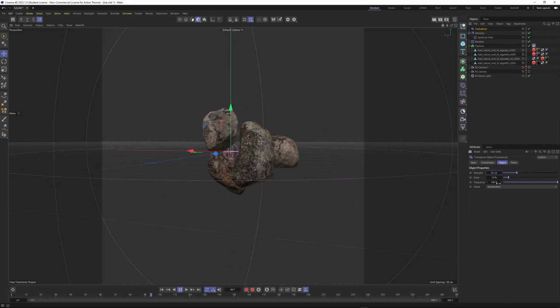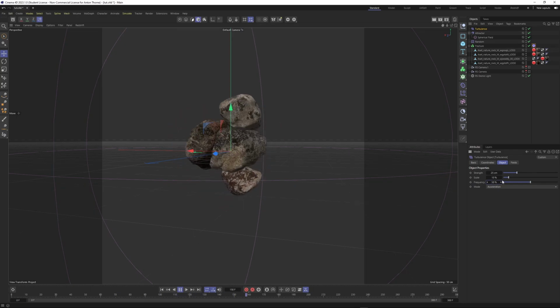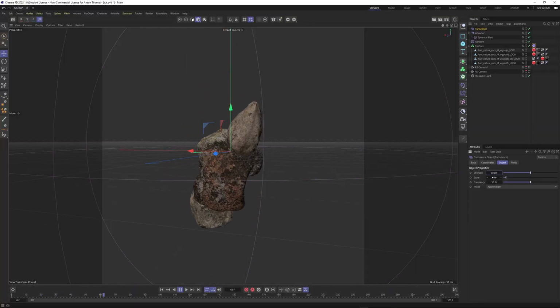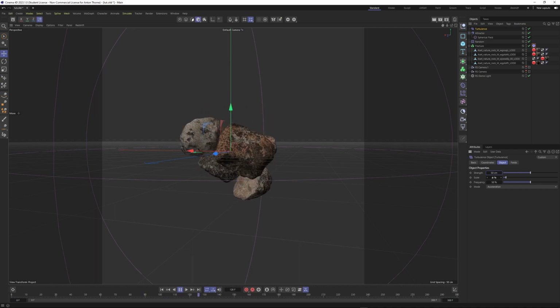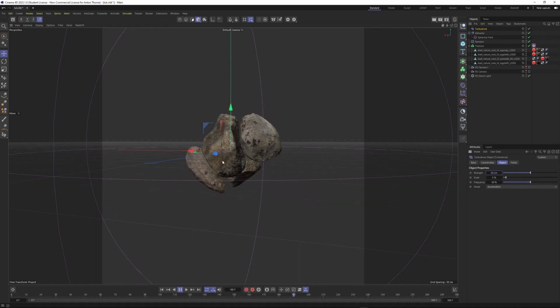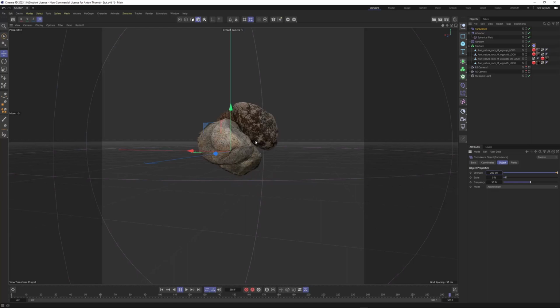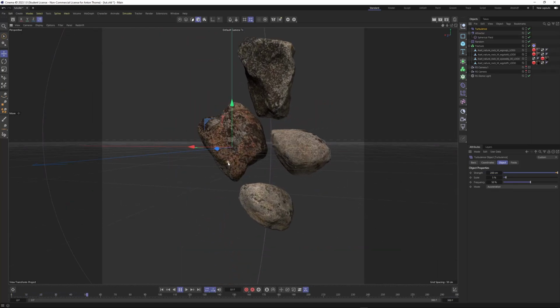So maybe let's create 75. You can also play with the frequency a little bit. If you really want to dislodge them, then your best bet is to turn the scale down as far as you can and then up the strength. You actually have some pretty cool looks there.